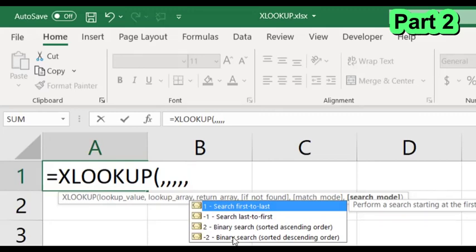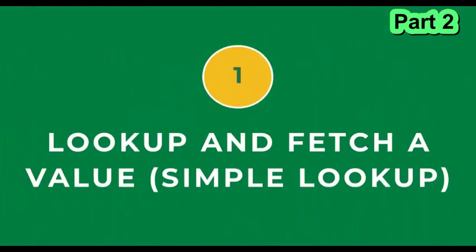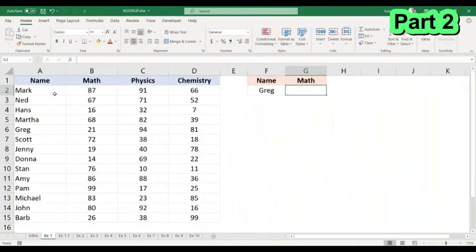Now let's jump into the examples and see how the XLOOKUP function works. Here I have these names and I have their scores in these 3 subjects.